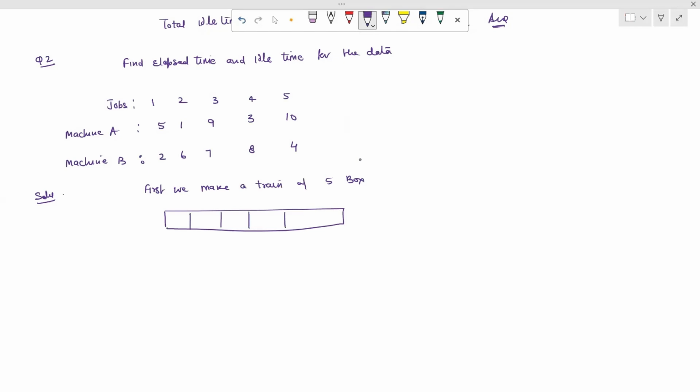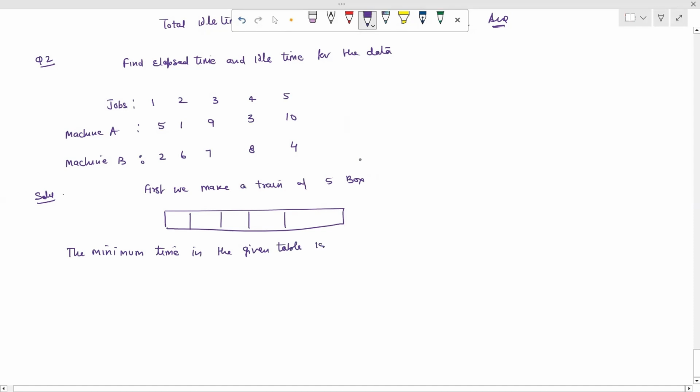Now we select the minimum time. So the minimum time in the given table is 1. So this is the minimum time which is in machine A.